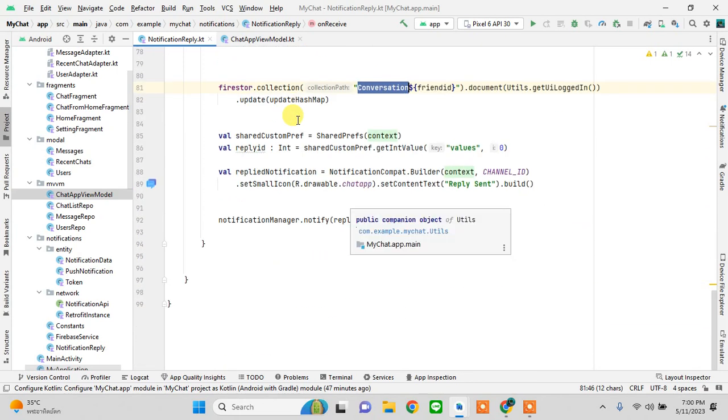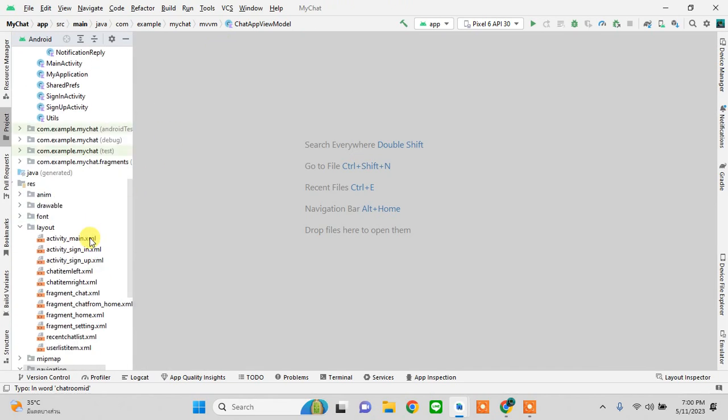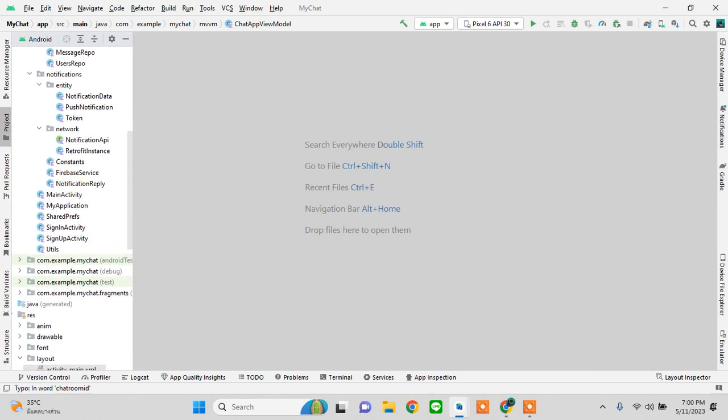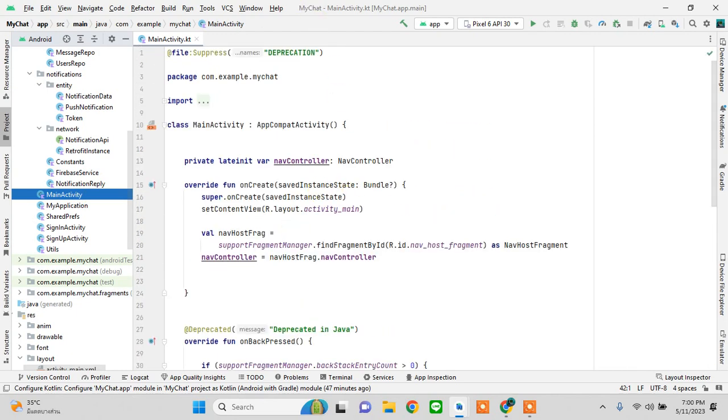Okay, I'm going to close this, and now let's move to creating a token. So what I'll do is I'll just go to my main activity, and over here I'm going to generate a token and store it in my Firestore, and then go back to the view model and work from there. So yeah, this is a little bit longer work.